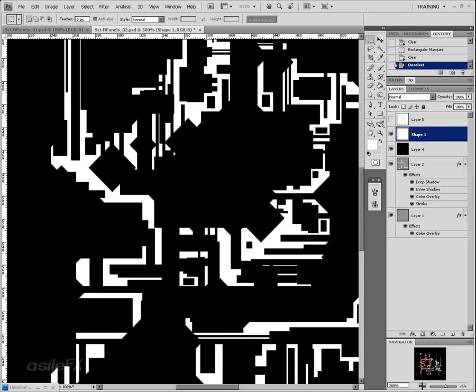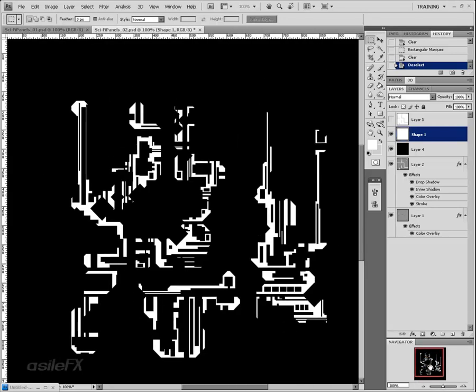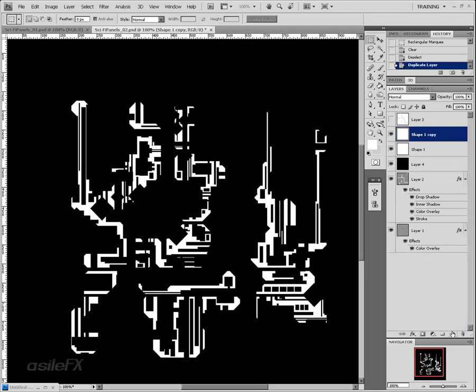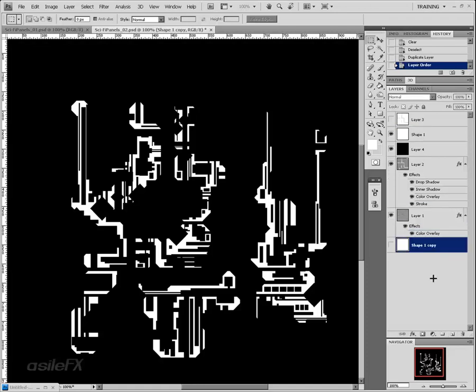So now we have this main shape. Whenever you create a shape like this, it's always a good idea to save it. You can always come back to it later if you want to reuse it. I'm going to create a duplicate within the document, just turn that off and drag it to the bottom just so we have that saved. What I'm going to do now is create another duplicate.